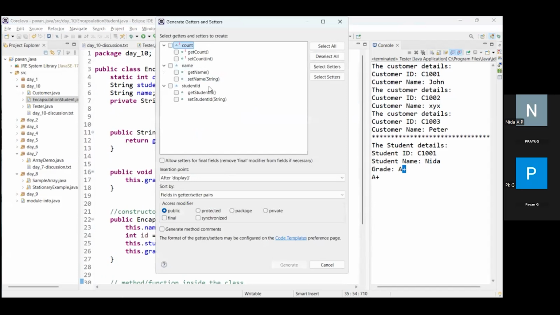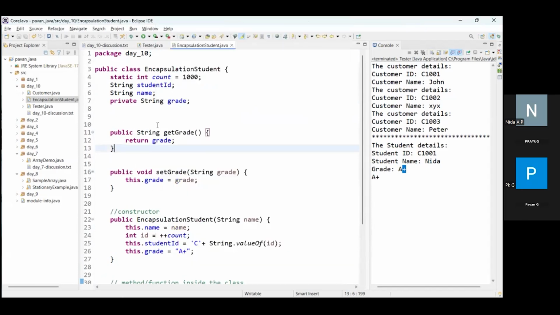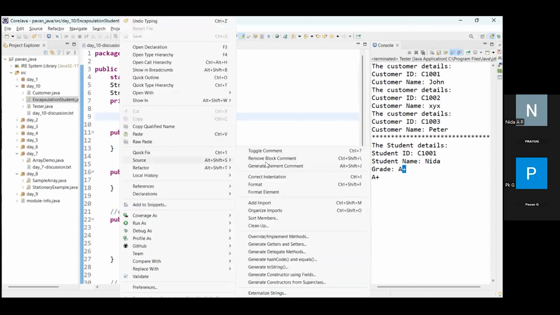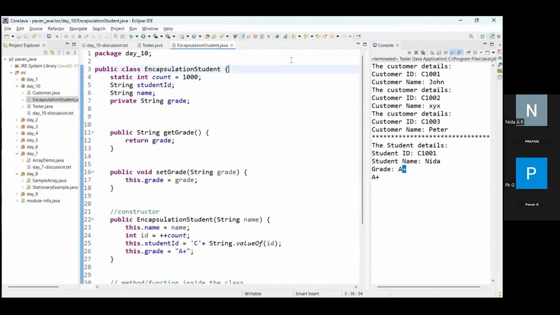Did you go from Windows or from where? Now, second, here, place the cursor, right click, source, getter and setters. Understood. Getter and setters. Is that clear?